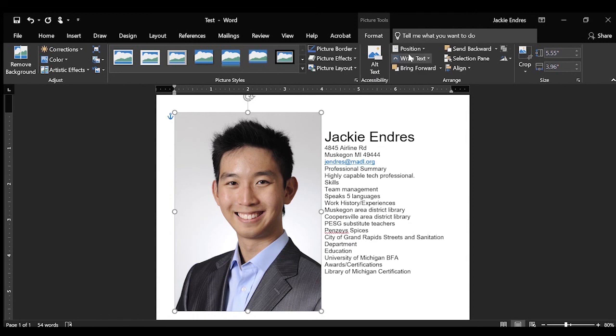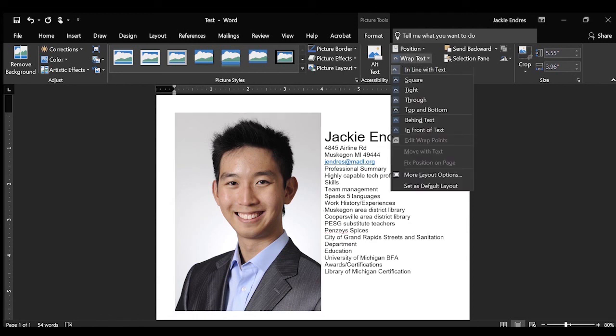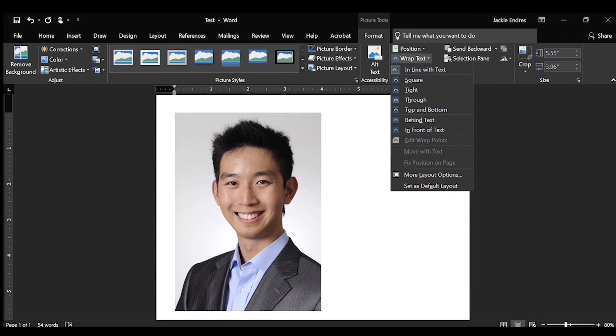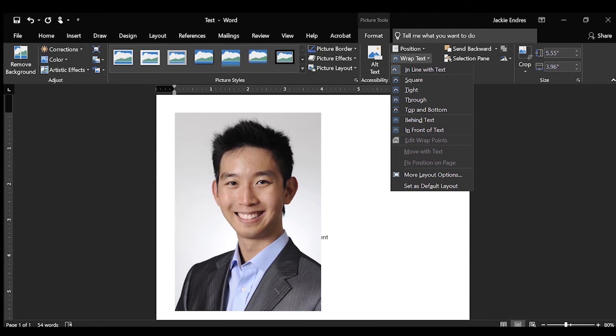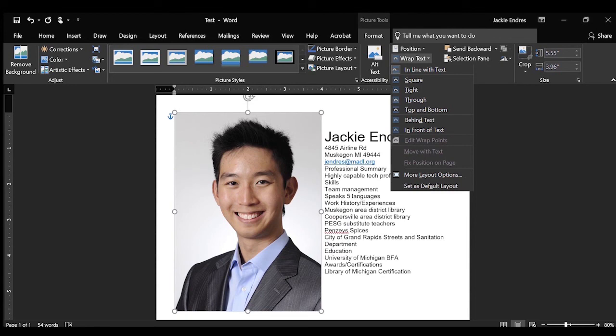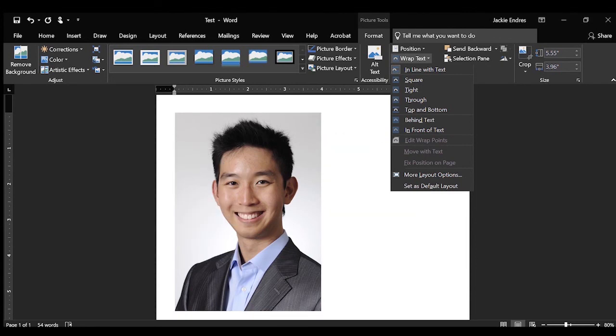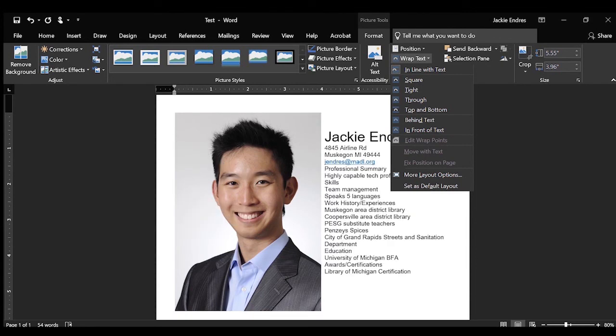So now if we look at that, our other options are through, top and bottom, that would put your text just on the top and bottom. Behind, now our picture is behind. Now our picture is in front of our text. You can see it kind of sticking out the side there. We're going to stick with tight for now. We can always come back and change it a little bit later if we want to.